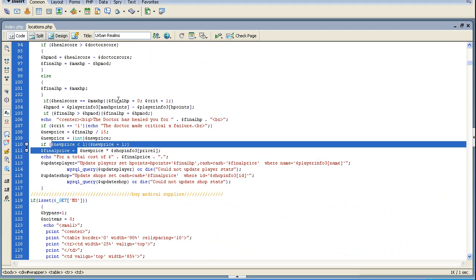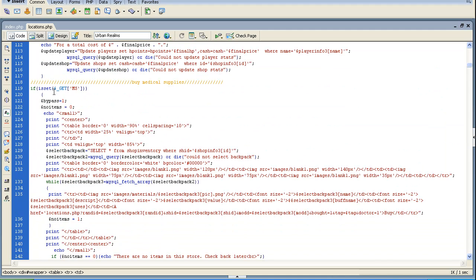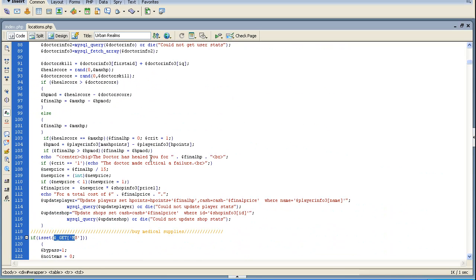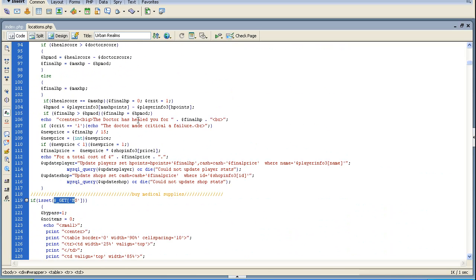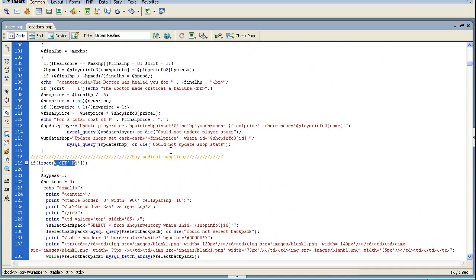Then if you select on buy medical supplies, then this is going to be your get variable. And all this is going to do is bypass and then just say, okay, you're healed, and then give you a chance to go back, and you're just going to leave.